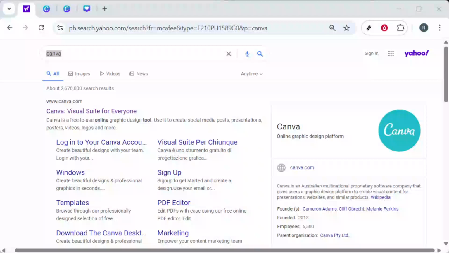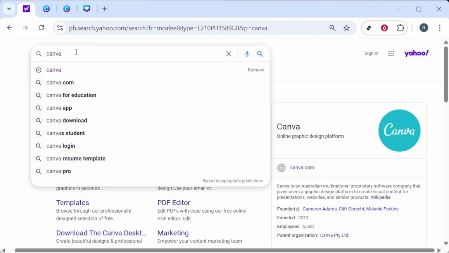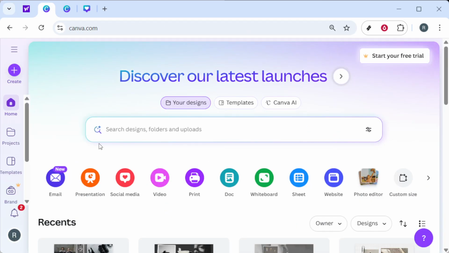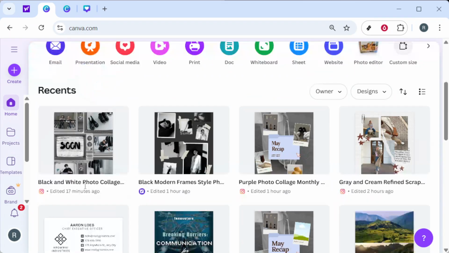In today's video, I'm going to teach you how to change a photo in a Canva template. First, open your web browser and search for Canva. Head to the official site and make sure you're signed in to your account. Any plan works for this, and logging in ensures you can access your designs and uploads without interruption.